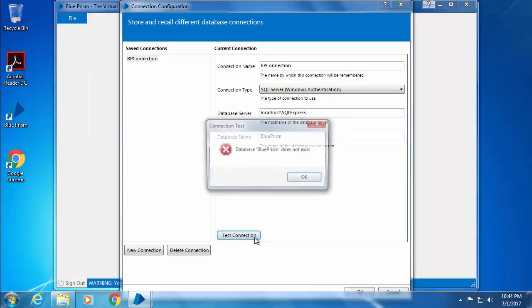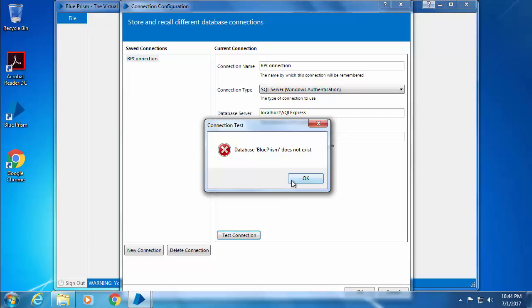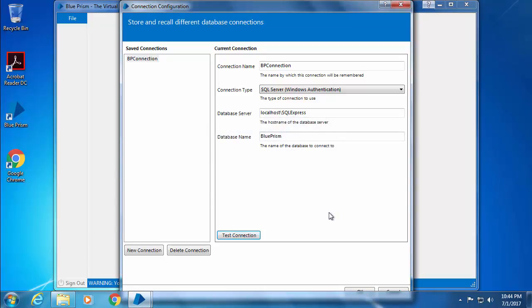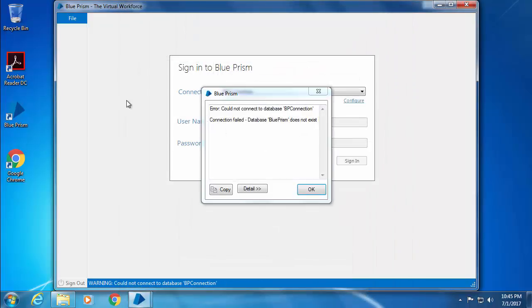Then click Test Connection and you will get this error that the database does not exist. This means that Blue Prism is able to contact the database server, but it is not able to find a database named Blue Prism. That's totally fine because we are yet to create the database. So for now, I will click OK and I get another error message which basically again says the same thing, that the database Blue Prism does not exist.